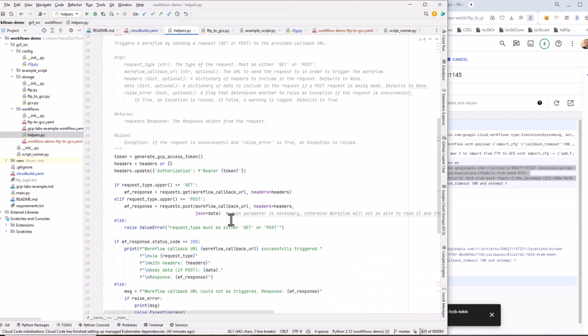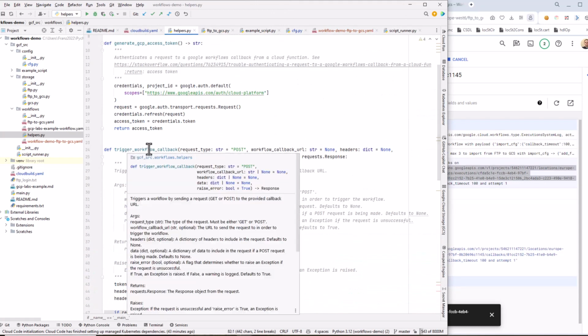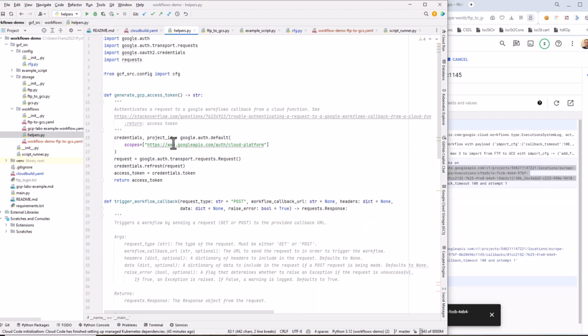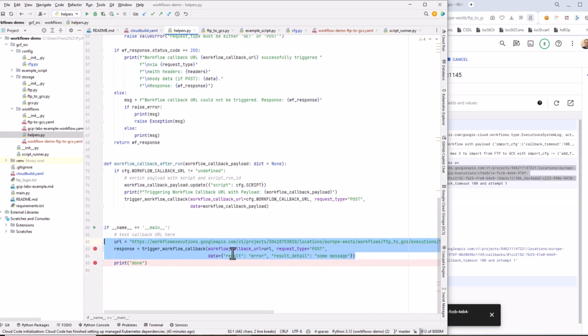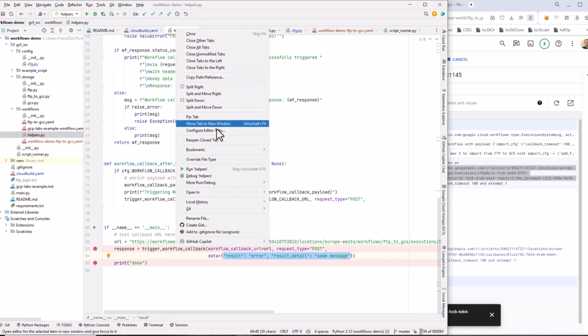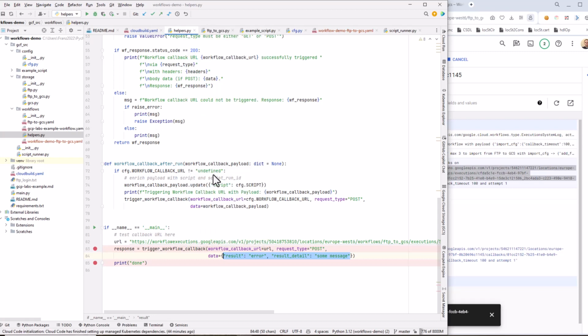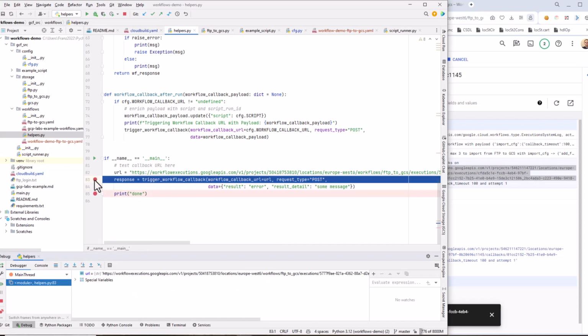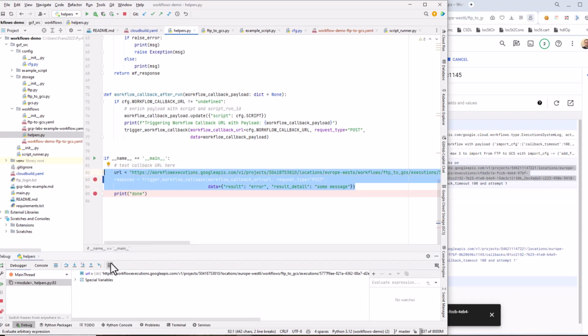It also has the trigger workflow callback function. It authenticates to GCP, etc., so you don't have to worry about that. You just have to specify the workflow callback URL, and then you can specify the workflow callback payload, and then it does the rest. So let's run this. Right click on the header and then debug helpers. By setting a breakpoint here, I can be sure that we're pausing here.